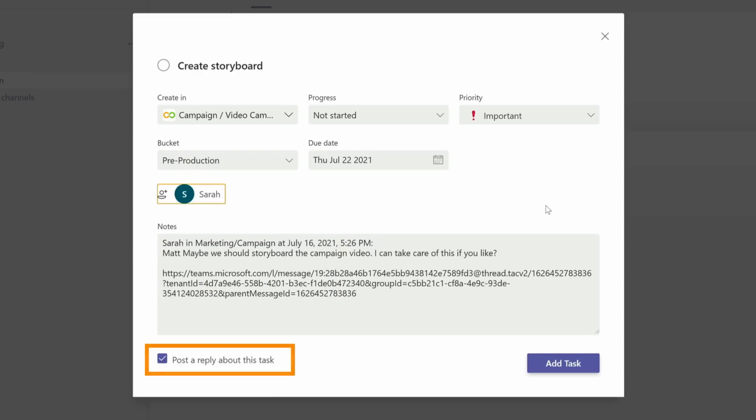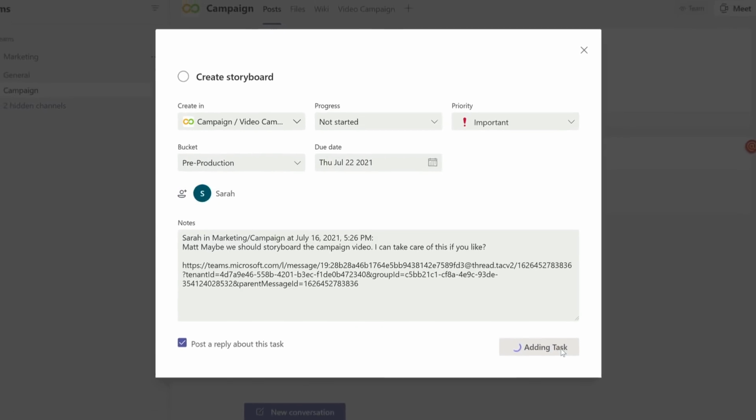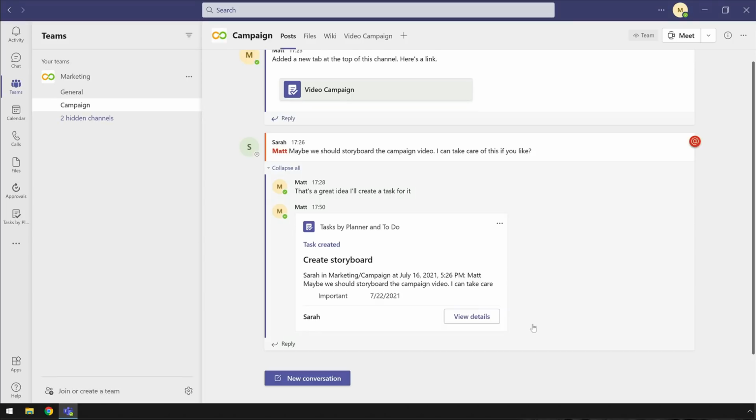This checkbox here is to post a reply to the original post, so I'll leave that checked and show you what that looks like in a minute and why it's useful. Once I'm happy that the task is ready, I just choose add task, and the task gets added to the plan. Sarah will receive a Teams notification letting her know that I assigned her a task. And it will take me back to the post and I can see the reply there. And this is good because it means Sarah and the rest of the team will also see that a task has been created.